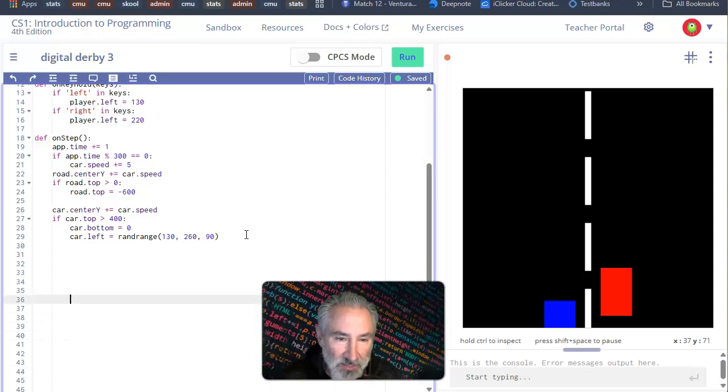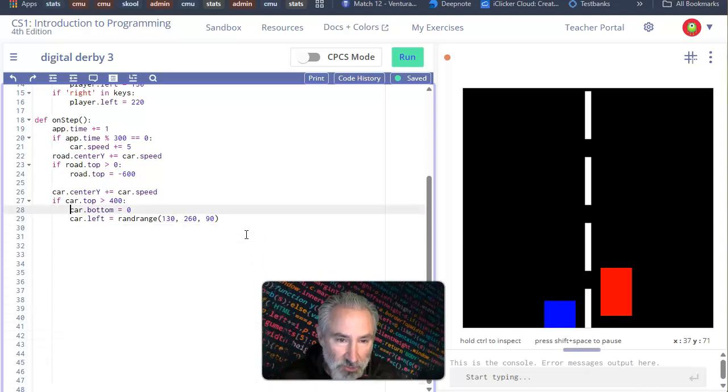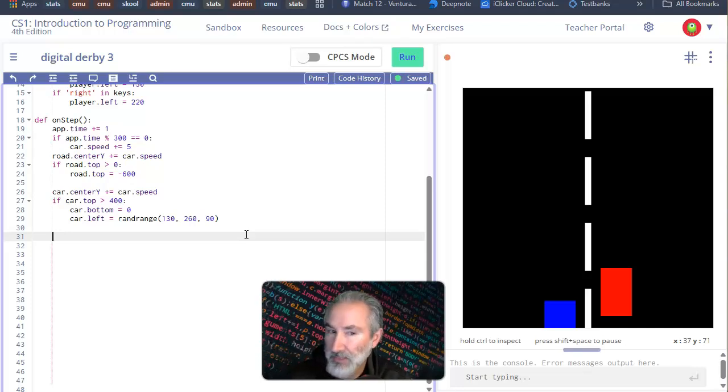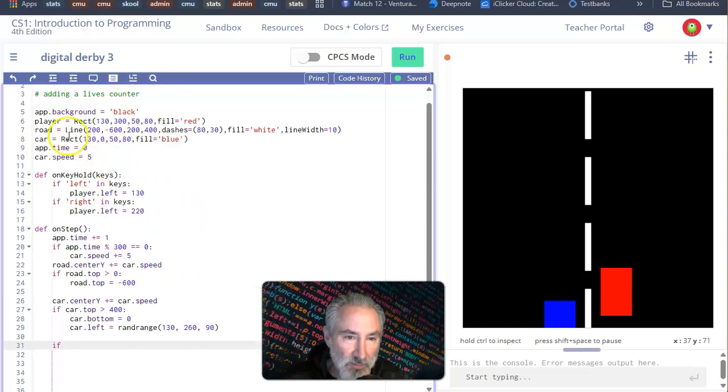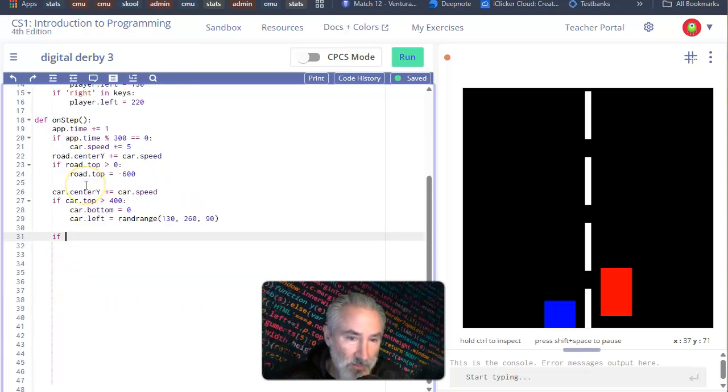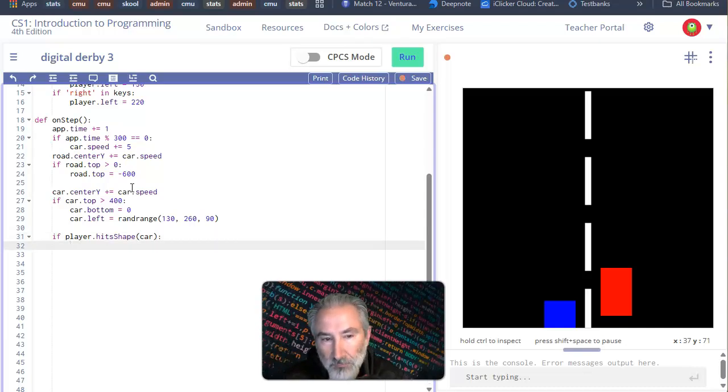By the way, I'm just adding a bunch of lines to the bottom so that the code's up nice and high. In the on step function, which is a big loop that just keeps repeating 30 times a second, excitingly, we want to detect if our car, which is called player, hits a car, which is the enemy. So if player dot hits shape and car, then we'd like to change the number of lives.